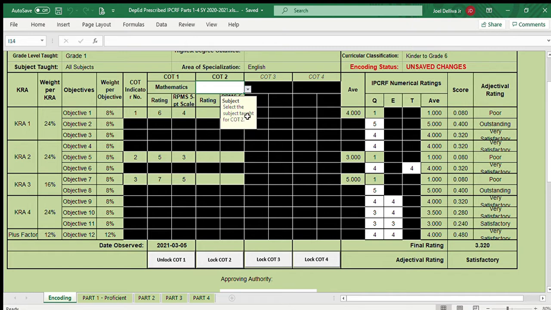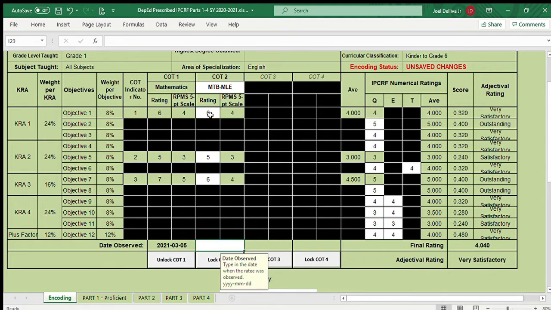Suppose the teacher has MTB-MLE as the COT2. So, with the ratings of this, after the rating has been encoded, the same thing applies for the date observed. And then you have to lock that using the same password of the rater, and then click Go.